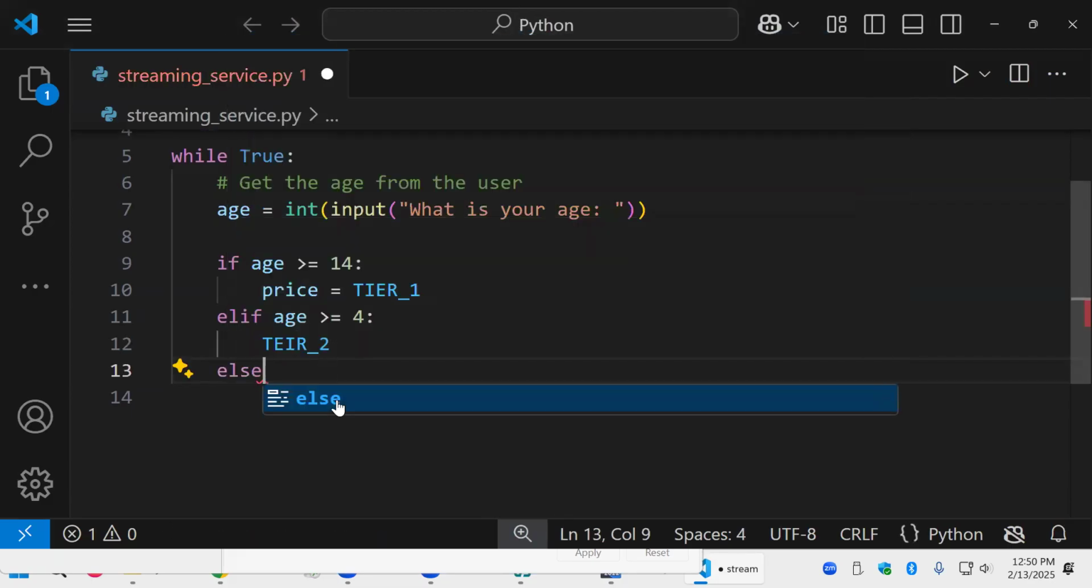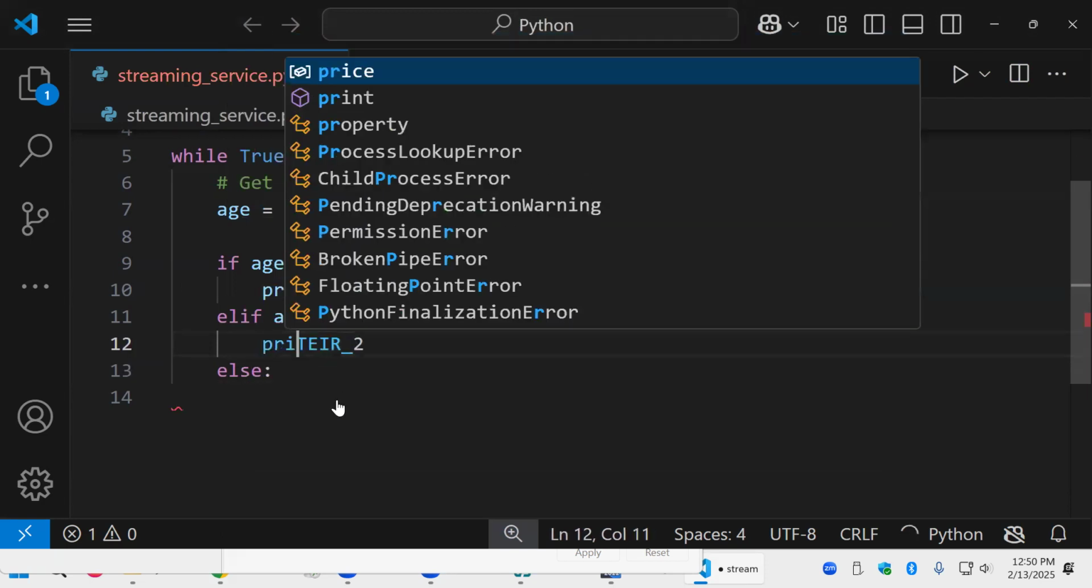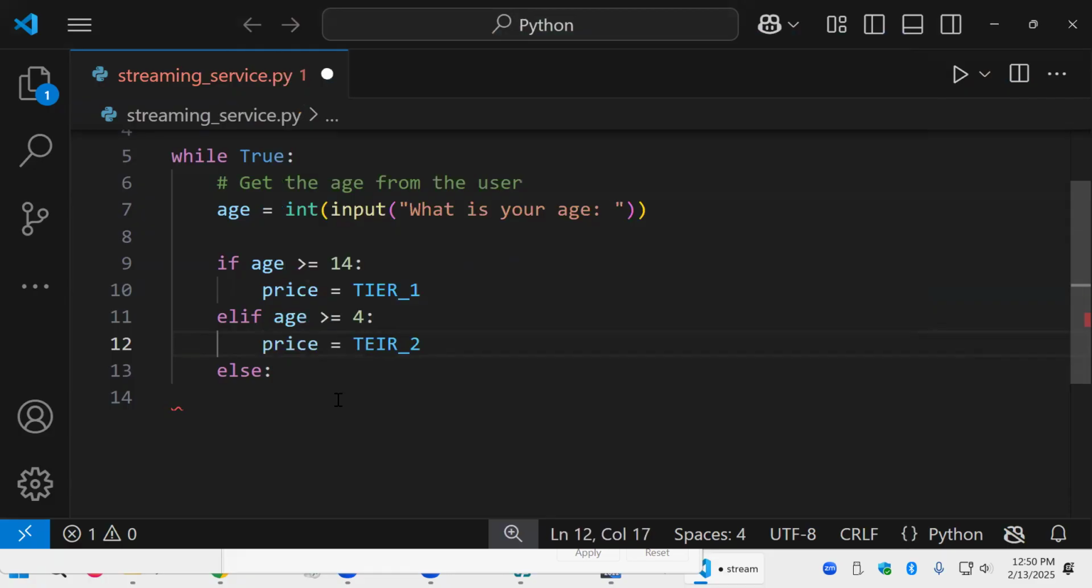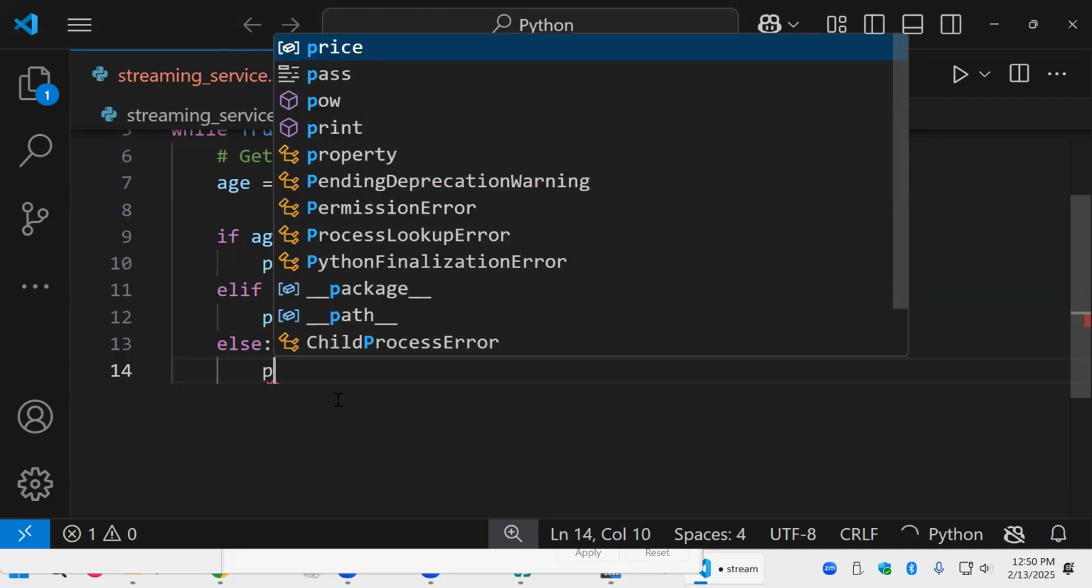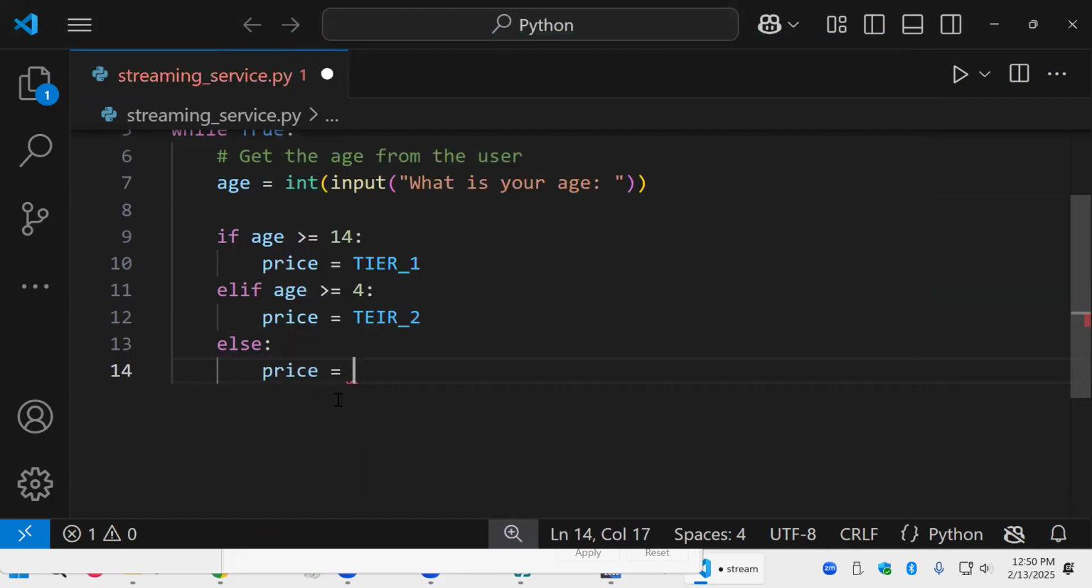Now, else, oh, forgot to do price. Otherwise, what's the cost? It's free. That's it.